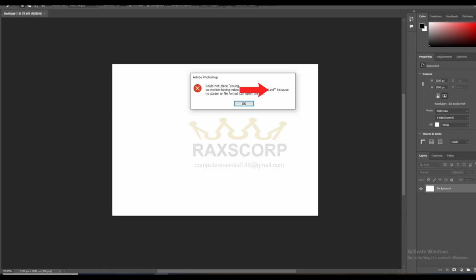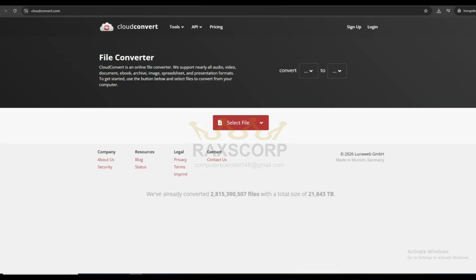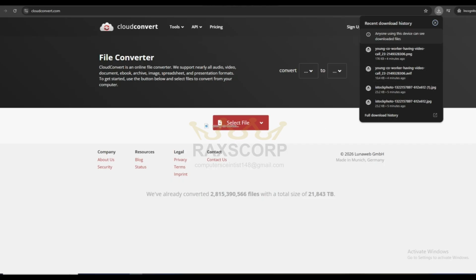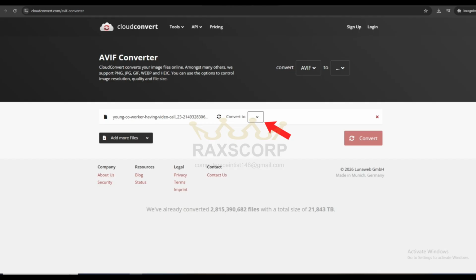Go to Google and type awif to JPG converter because JPG is supported in Photoshop. So you write it, and usually this is the cloud convert tool which is on top. You can open this and it is very easy to use. First bring in your file and drag it here, then you select which output format you want it to convert, and we will choose JPG here.